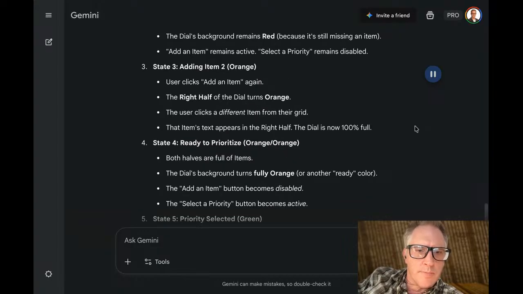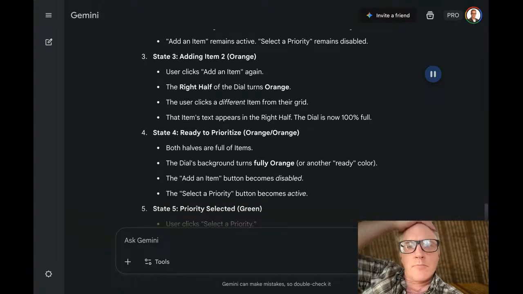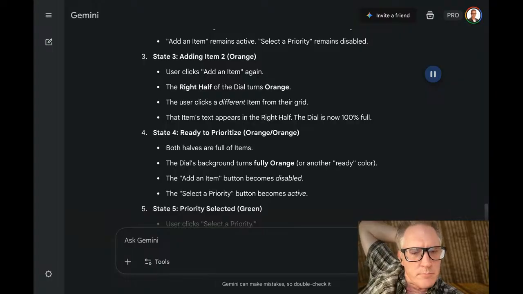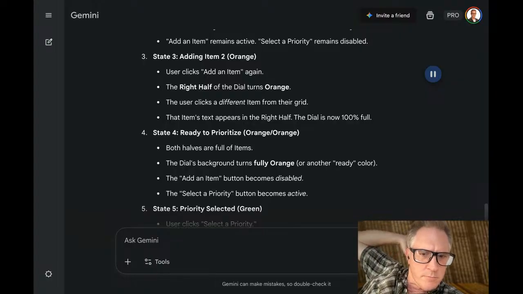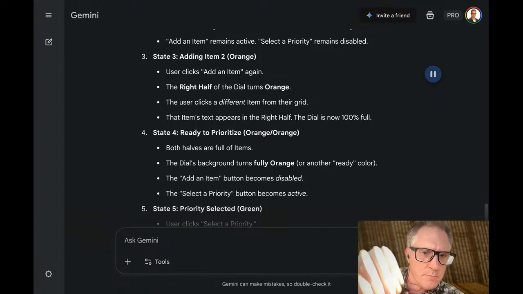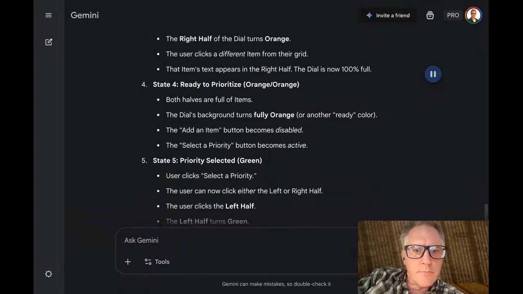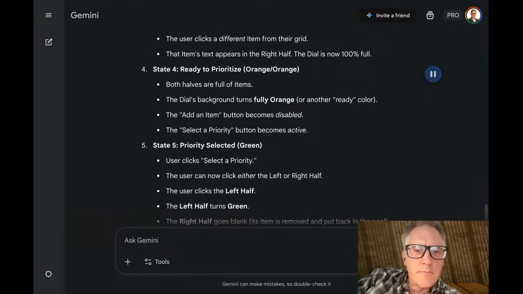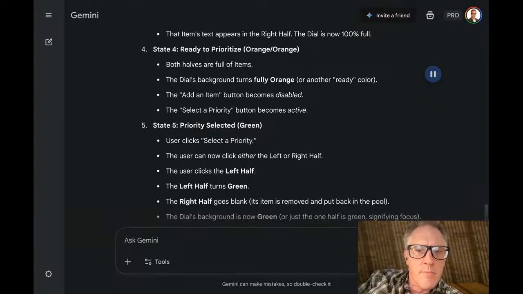State 3, adding item 2, orange. User clicks, add an item, again. The right half of the dial turns orange. The user clicks a different item from their grid. That item's text appears in the right half. The dial is now 100% full. State 4, ready to prioritize, orange, orange, both halves are full of items. The dial's background turns fully orange, or another, ready, color. The Add an Item button becomes disabled. The Select a Priority button becomes active.